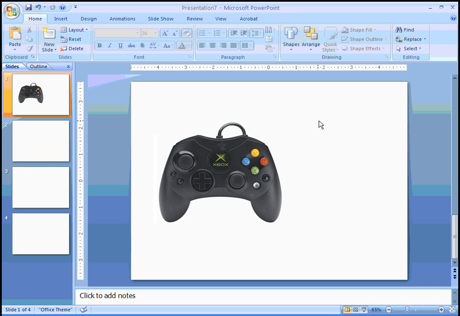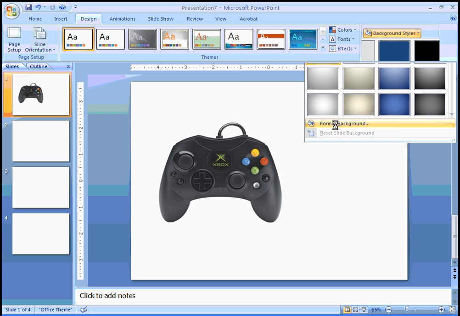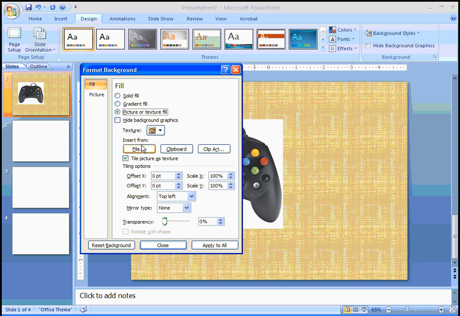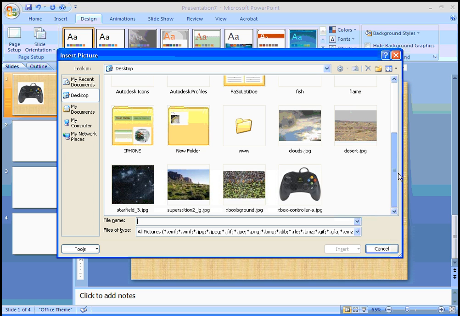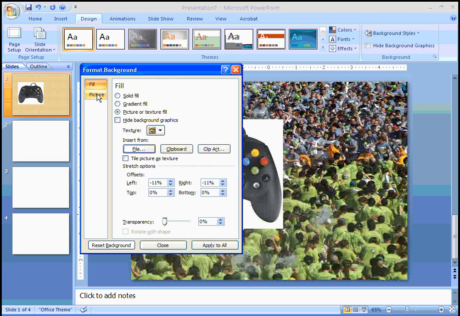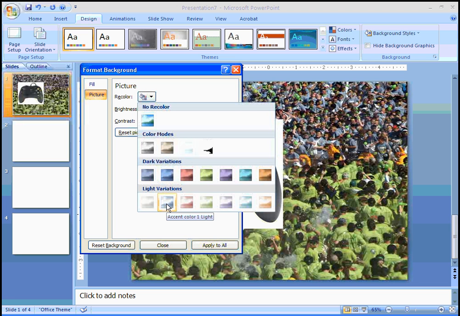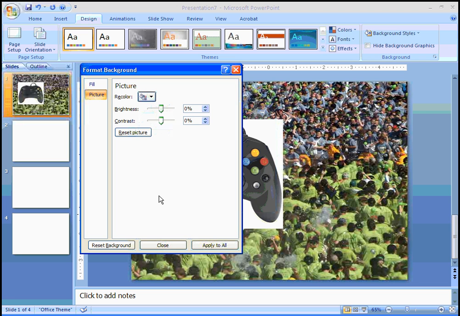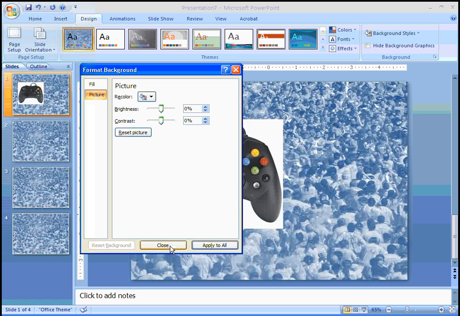And now I'm going to format the background. I can do that in a couple of ways. One is under the design, I can go to my background styles, and I can format background. And we're going to use a picture, and we're going to insert it from a file that I've downloaded. And this one, for example, is the Xbox background. There we go. And I might take that picture and do some recoloring. Might want to see what it looks like with some accent color or washed out, so it's not very obtrusive. That looks good. I'll apply that to all of my slides. And then I'll close this.